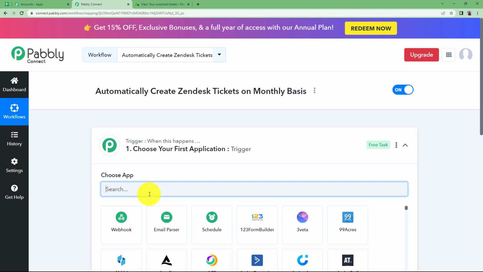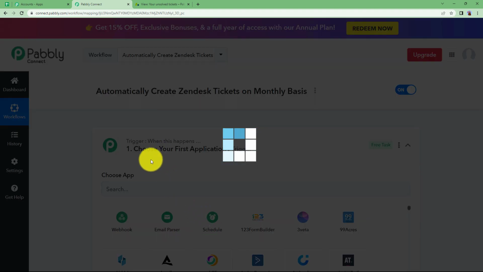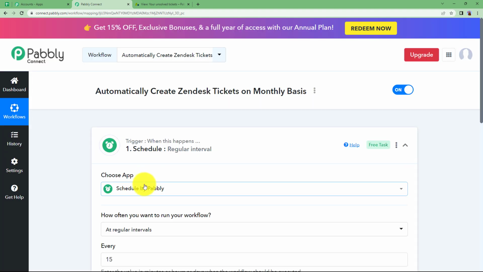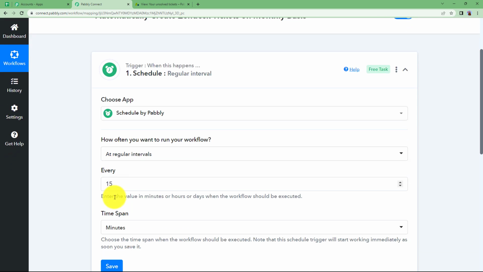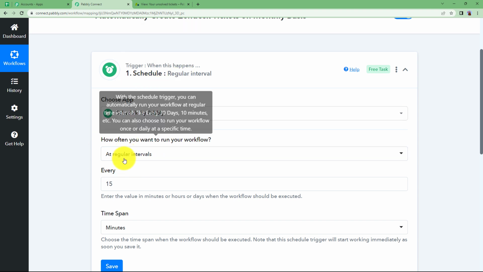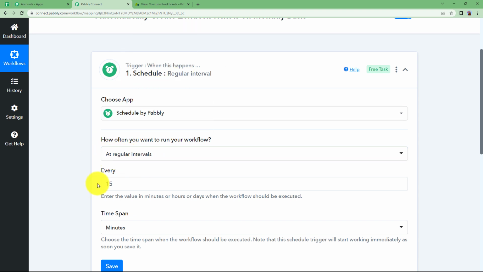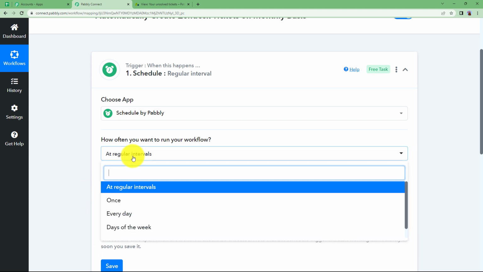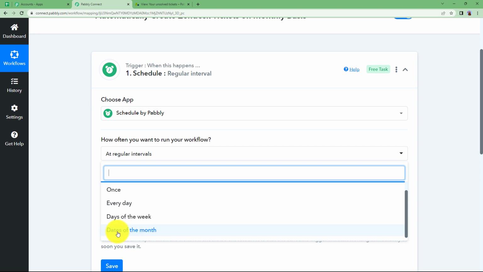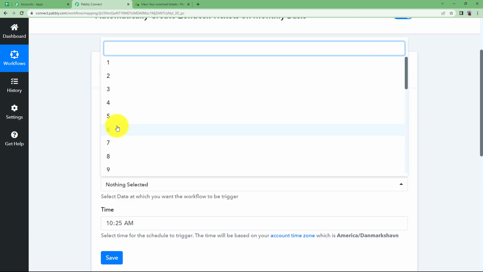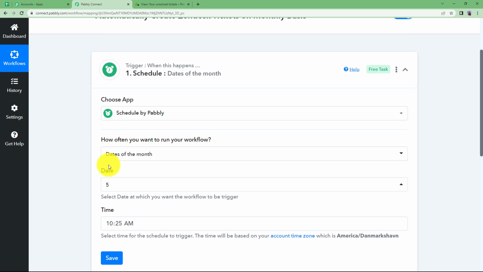The trigger over here is going to be Schedule. Why? Because the triggering of Schedule will make sure that every month on a specific date that you mention here in the settings, this workflow will run. Schedule by Pabbly is a feature that is built inside Pabbly, so no separate way of connection is required. It just provides you with these fields where you need to make some settings, like if you want it every day, any day of the week or every month. So like dates of month you decide, and there you put a date, like on the 5th of every month, this workflow should start to run and a ticket in Zendesk will be created.